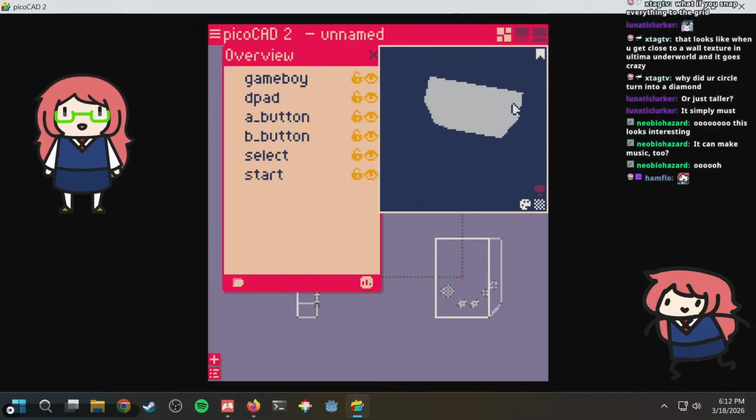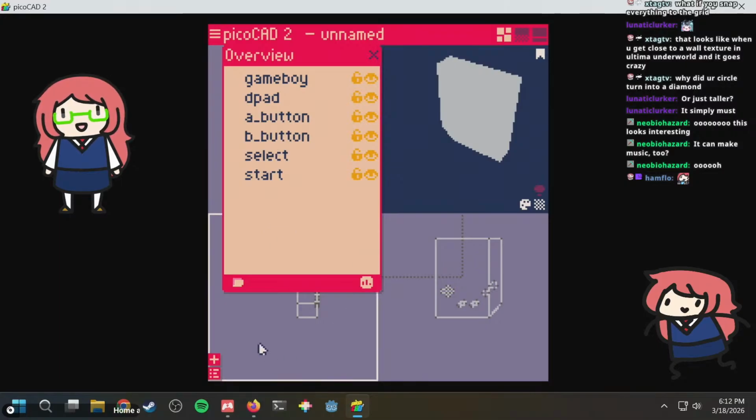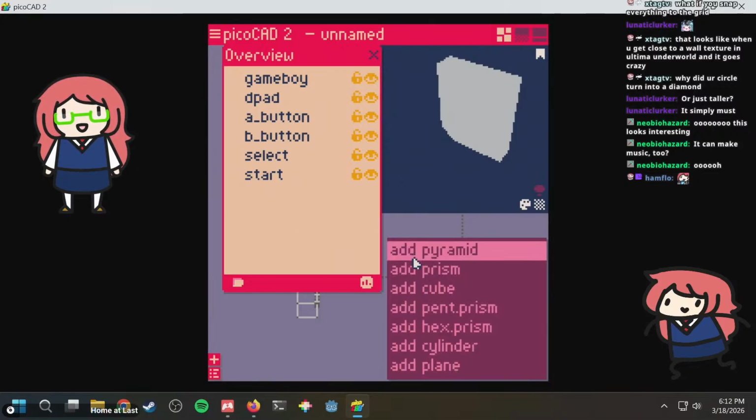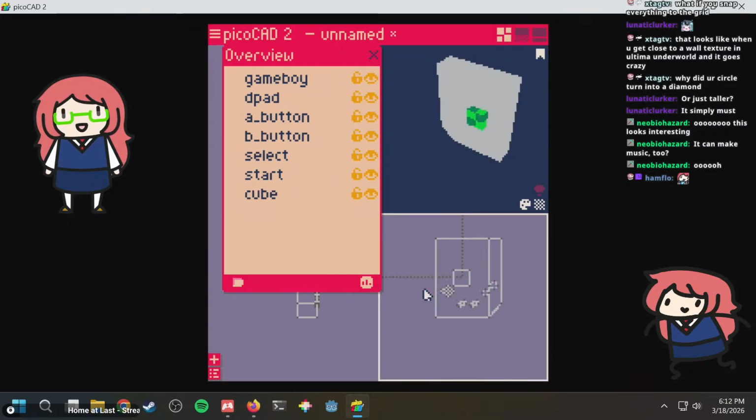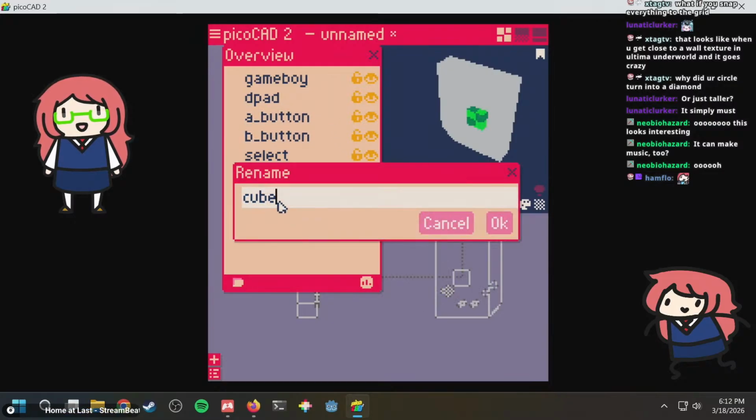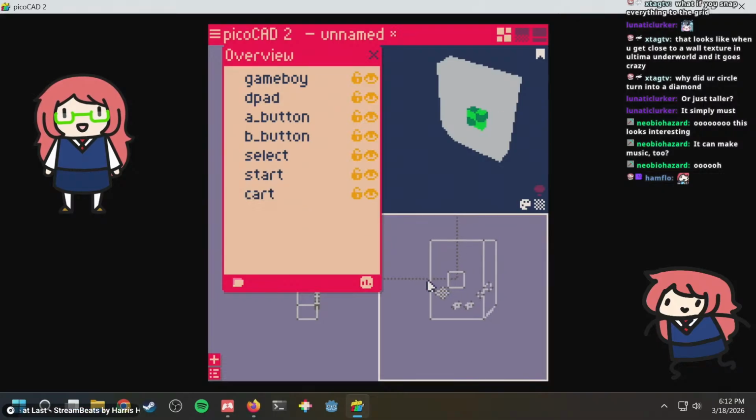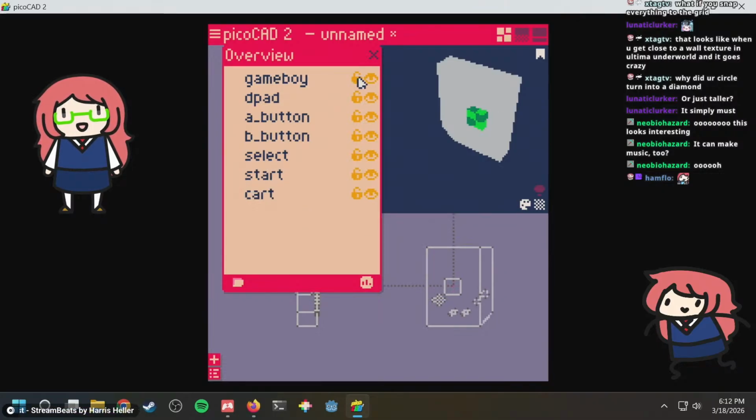But then we don't have the cartridge. We gotta add the cartridge, obviously, right? We gotta click the add button. Let's add a cube, and this will be cartridge. We'll just call it cart. And then if there was a way to lock everything, I think that'd be cool. If there was maybe a lock everything button, so that I can lock everything except for the cart.